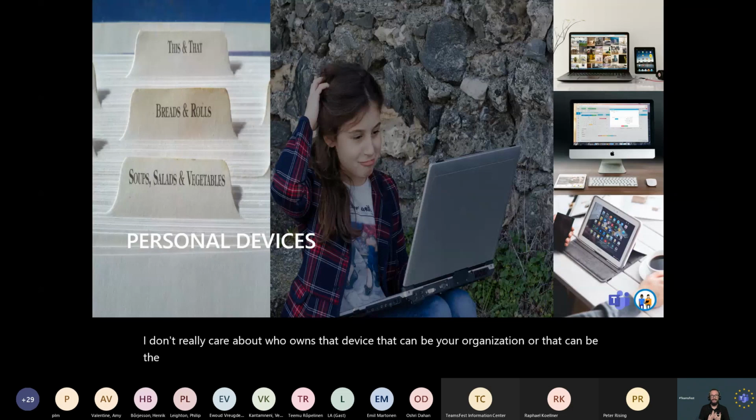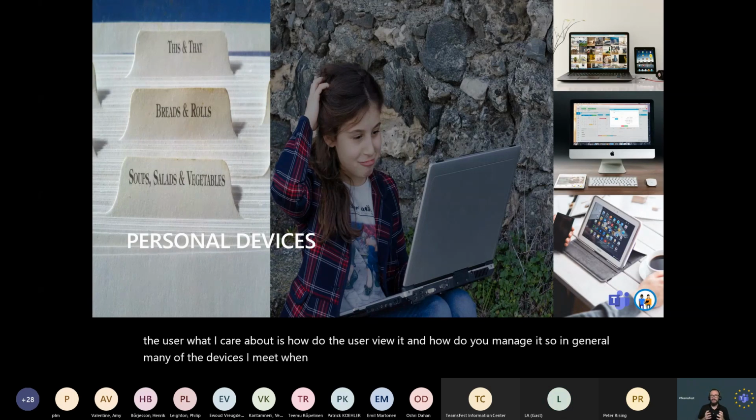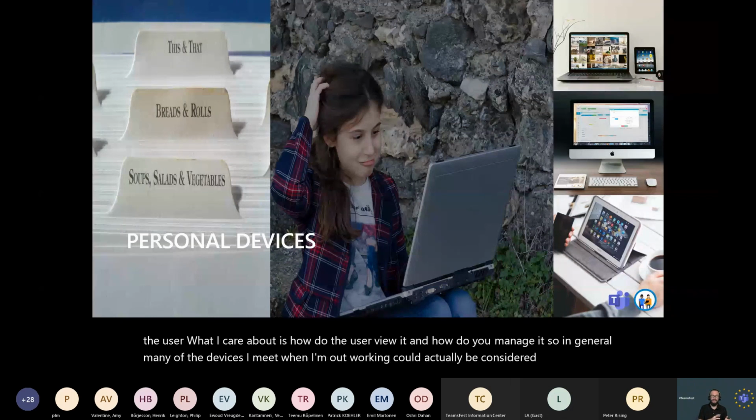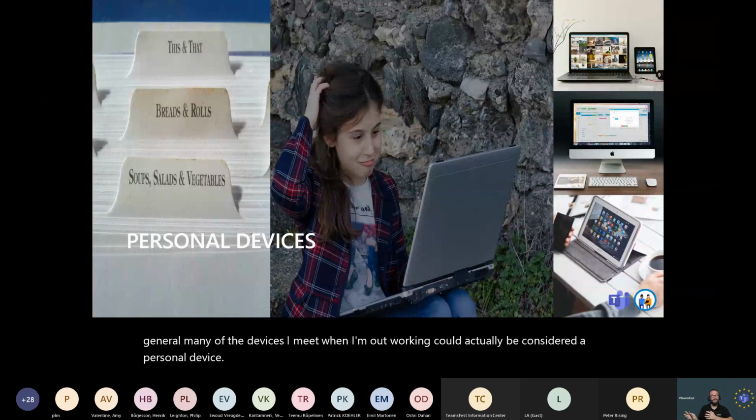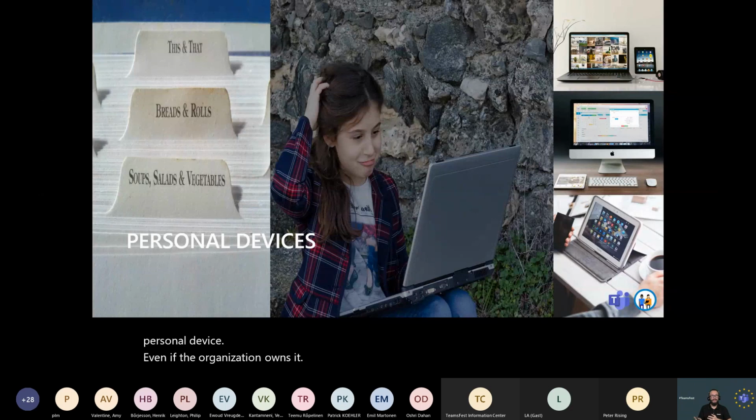What I care about is how the user views it and how you manage it. In general, many of the devices I meet when I'm out working could actually be considered a personal device, even if the organization owns it.